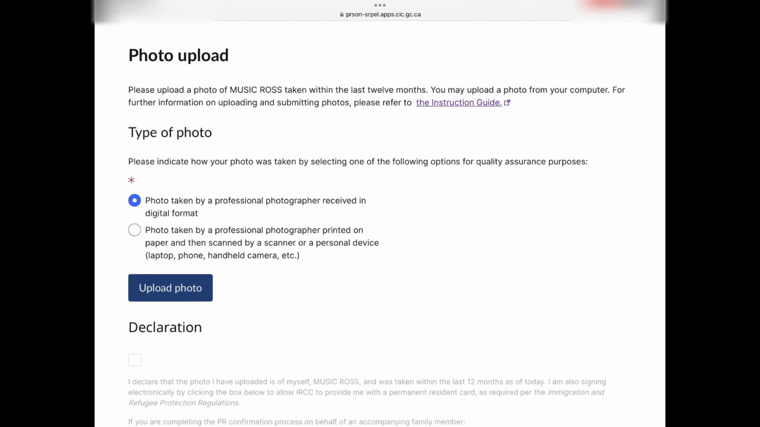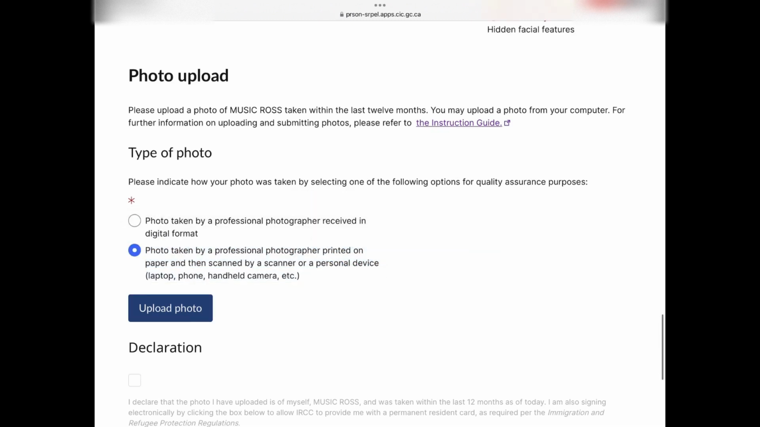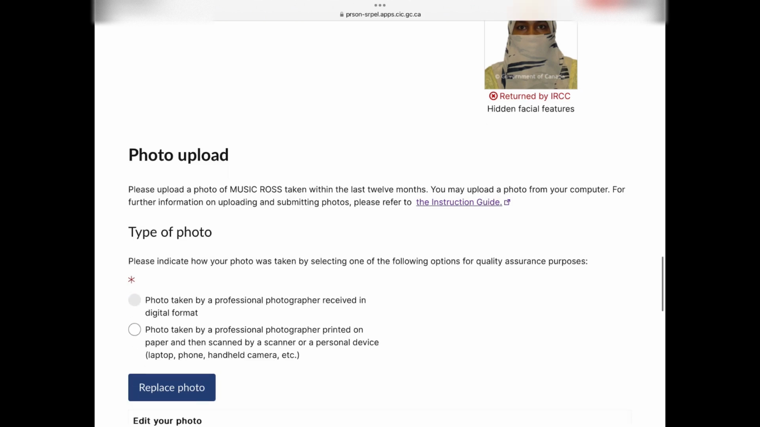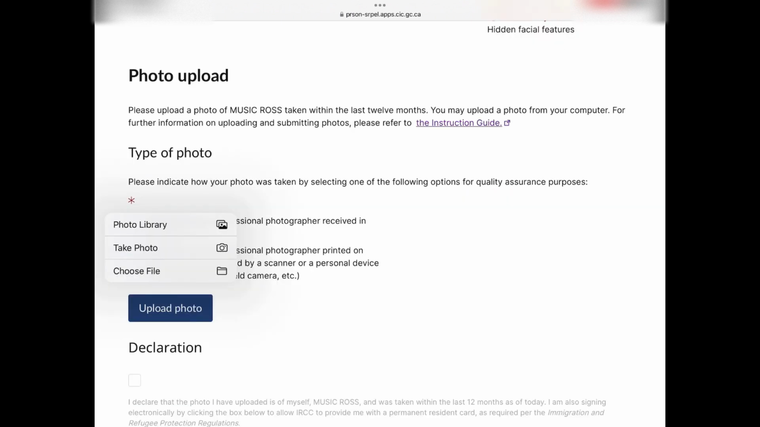After you have your picture taken by a professional photographer, then you gotta pick which of these two options apply to you. If the photographer gave you a photo in digital format, you want to go ahead and pick this option that says digital format, photo taken by professional photographer, received in digital format. If the photographer gave you a photo and they printed it on paper, then you can just go ahead and pick this option. So I am gonna go ahead and pick this option right here. My photo was taken by a professional photographer and received it. Go ahead and click on the upload button right here and upload your photo.